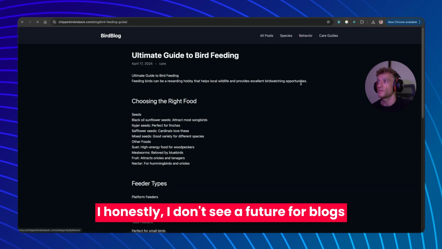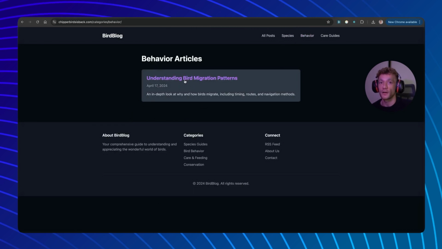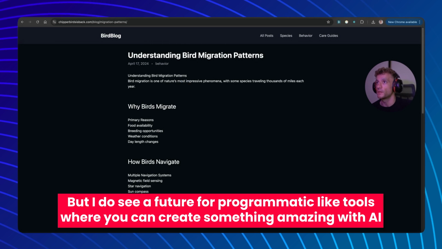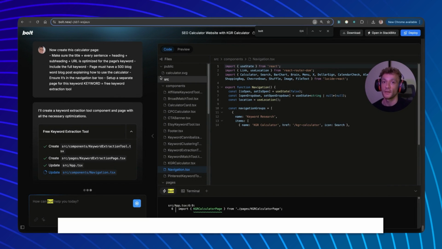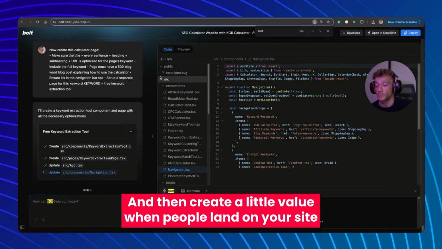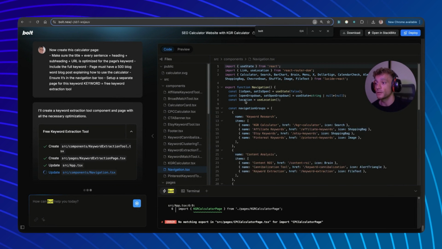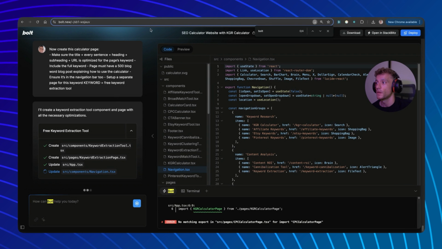I don't see a future for blogs. I'm going to be 100% honest with you. But I do see a future for programmatic tools where you can create something amazing with AI and then create a lot of value when people land on your site, especially when you look over the next 5 to 10 years. So that's basically it.